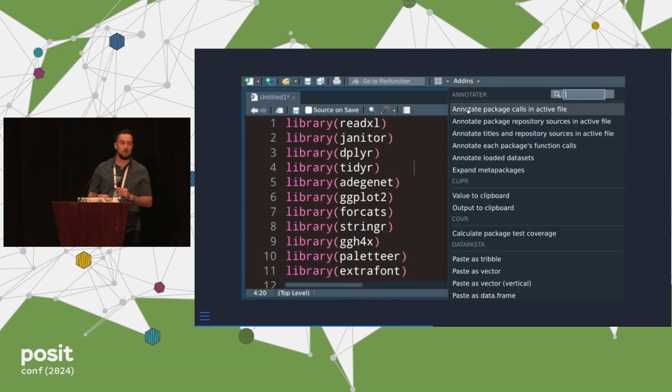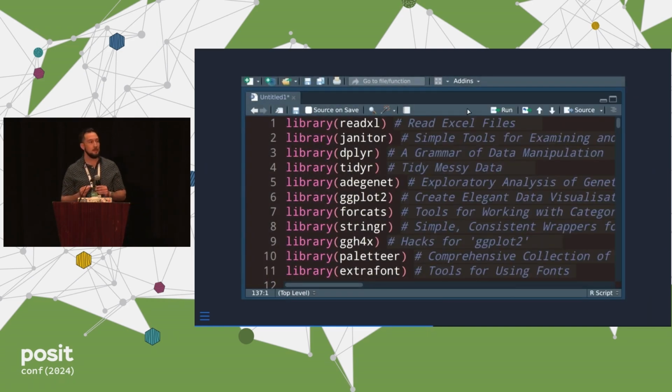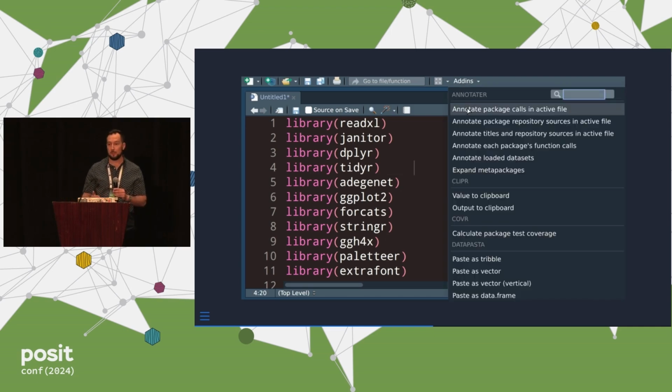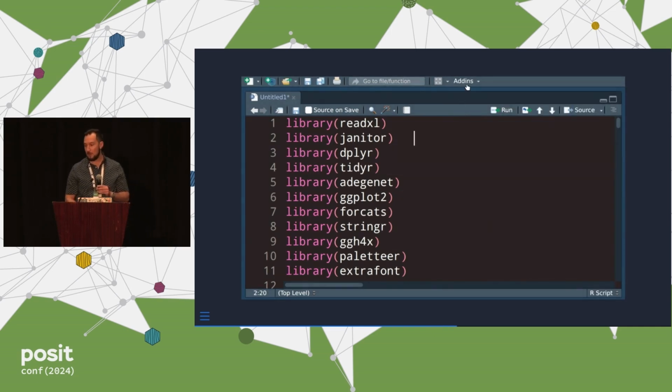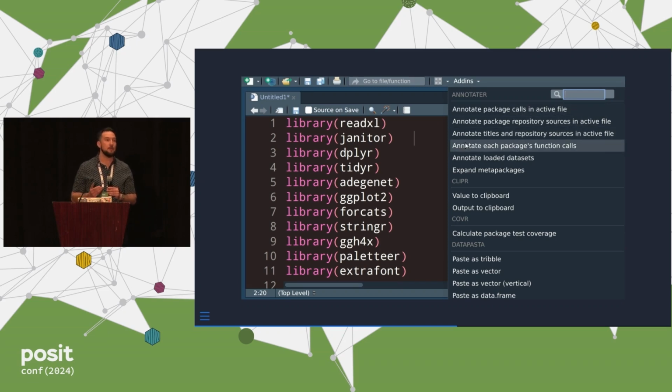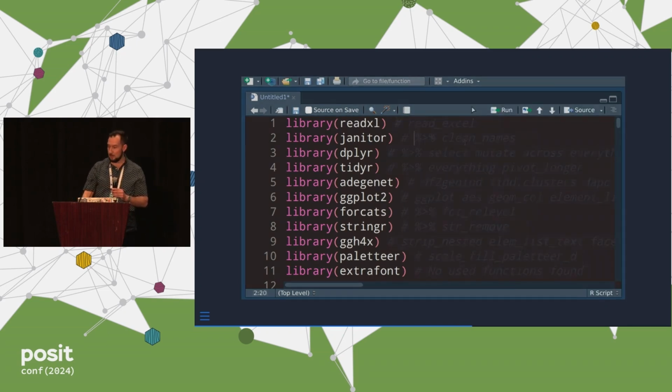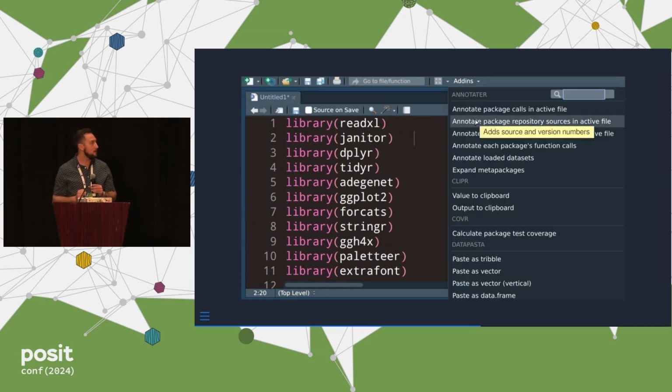Through either functions or add-ins, we can do things like add the package title next to each call. And package titles are usually short and informative, in my opinion. Or we can list the exported functions from each package if they appear in a script. Or this one that I use a lot, which adds versions and sources.